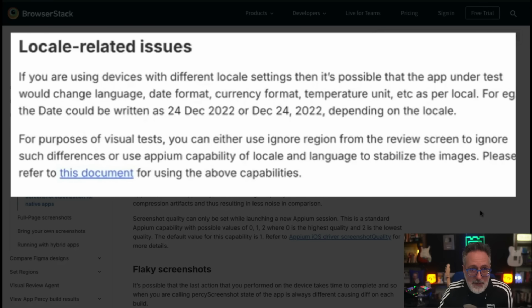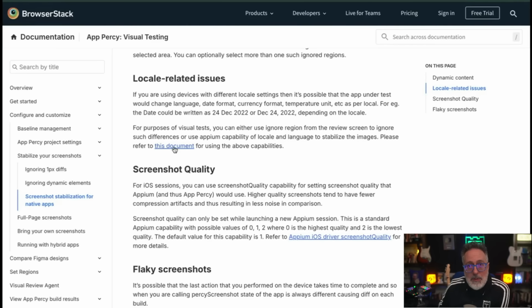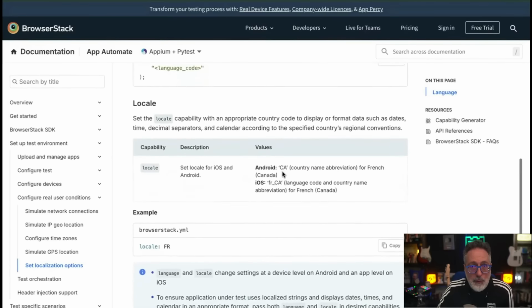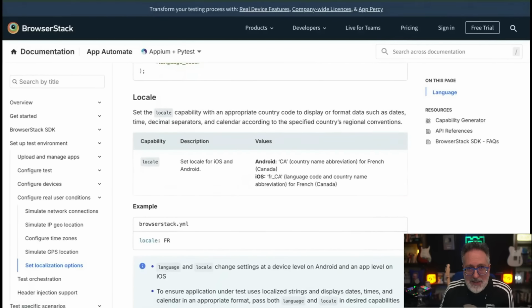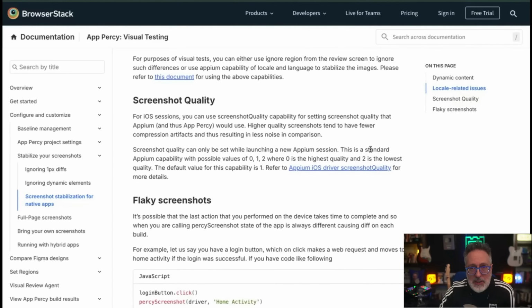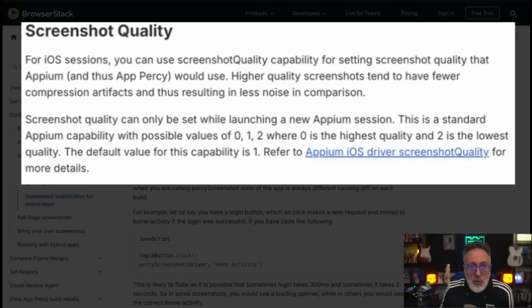Device locale differences can affect data formats, languages, and currency. The solution is to use Ignore Regions in Percy. Leveraging Appium's locale and language capabilities can help you stabilize across tests. Refer to Percy's documentation for guidance on setting up locale. Appium also allows setting screenshot quality when launching a new iOS session. Use the screenshot quality capabilities, for example, 0 equals high, fewer artifacts, 1 equals medium, default, 2 equals low. Set to 0 to really reduce compression artifacts for visual tests.